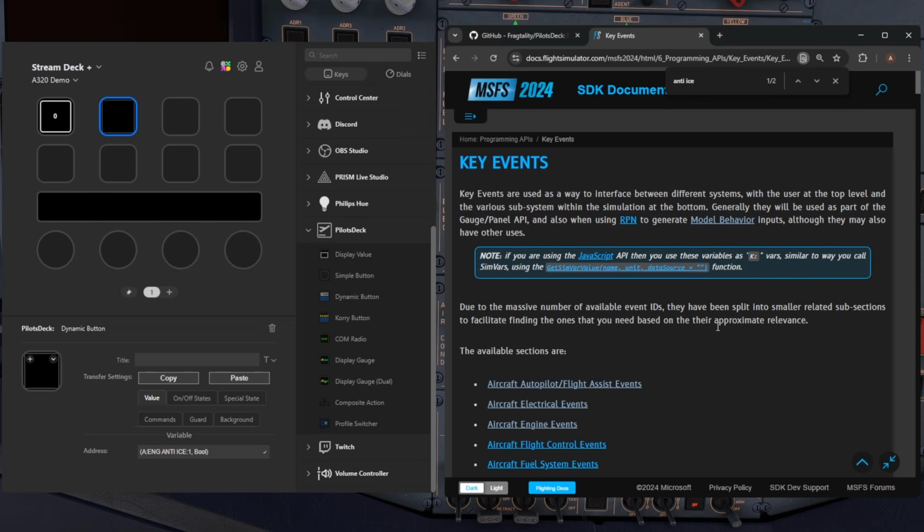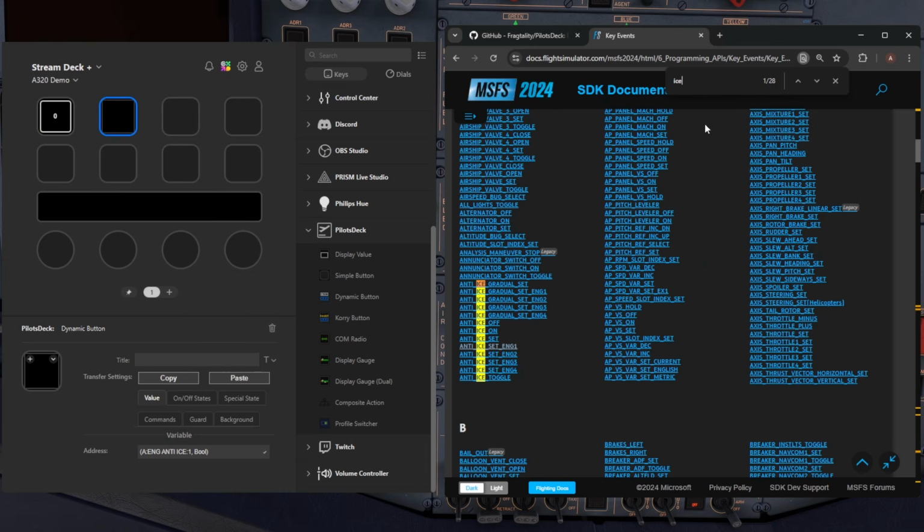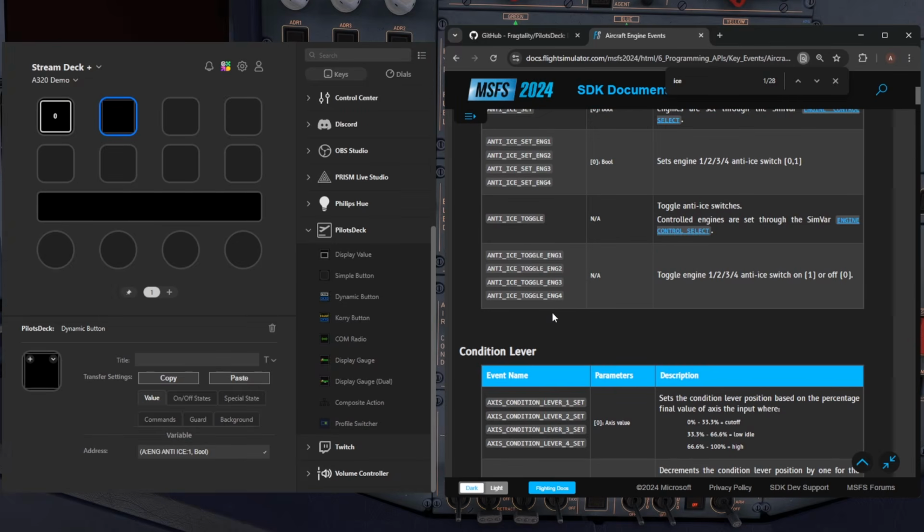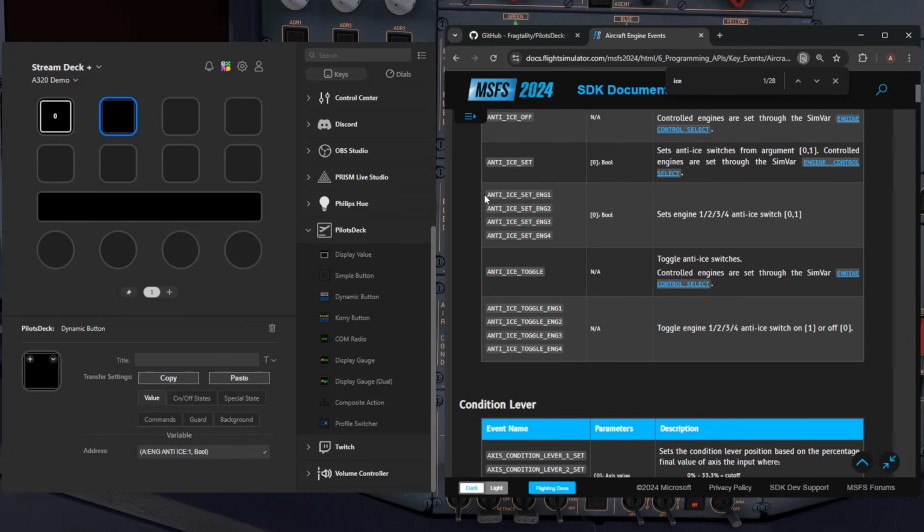And from here, now if we try to find something with anti-ice, we can find nothing, but let's find something with ice. Okay, looks promising. And here we have anti-ice set engine 1. So probably this is something we will need. Yeah. So we have a different variable/event for all engines. And we have this anti-ice set, but also anti-ice toggle.